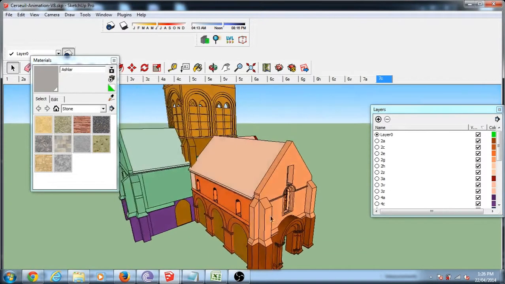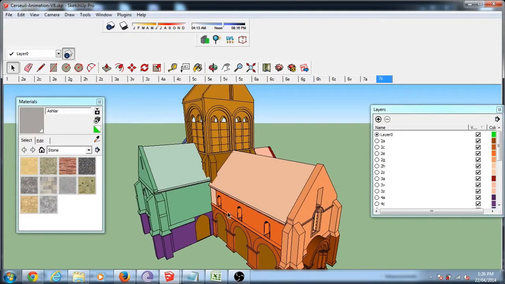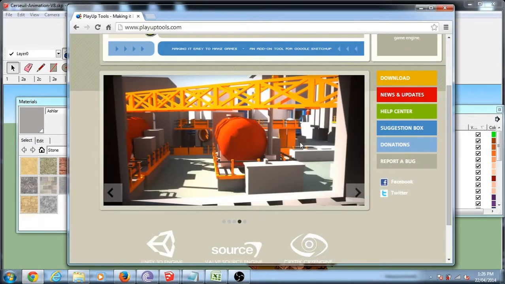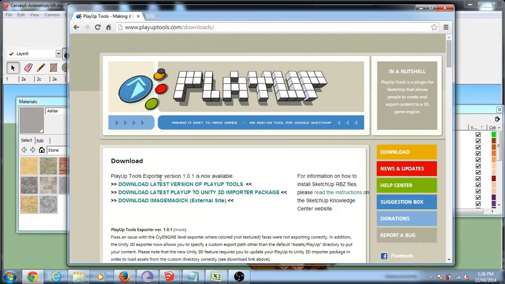Hey guys, today we'll be working on Sourceil as an example. To begin with, we'll be downloading a plugin for SketchUp called PlayUp-Tools. The link to the website is shown where my cursor is. Just click on that and download the latest version of PlayUp-Tools.